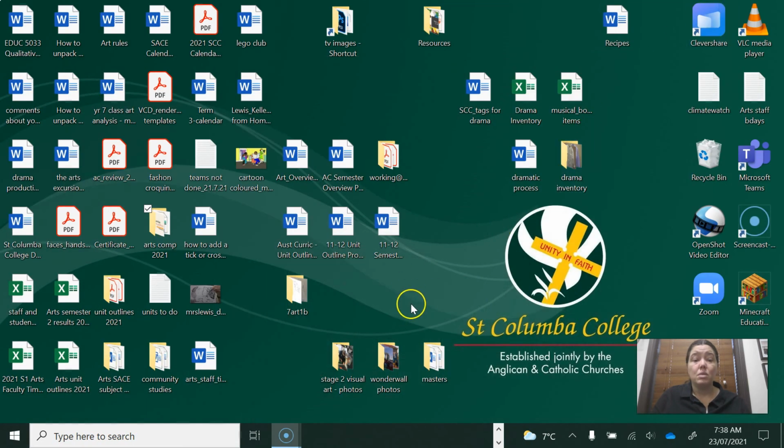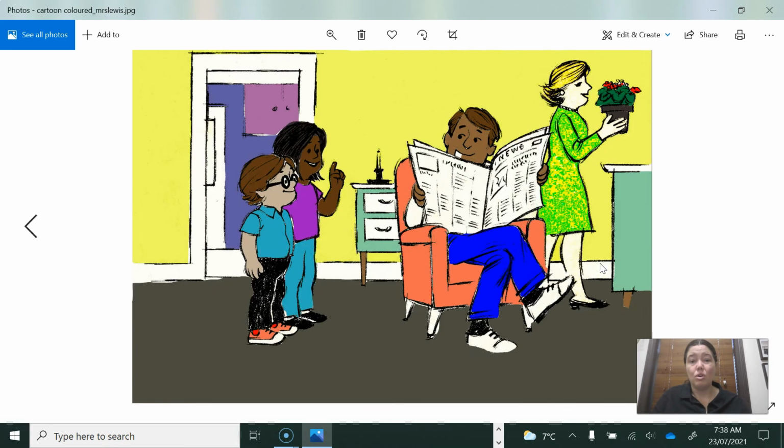So if I go to my desktop, and forgive my desktop, it's a bit messy at the moment, that's my JPEG version of this task. So hopefully by watching this video, you're understanding a little bit more about Photoshop and layers. It's really important to understand about layers.